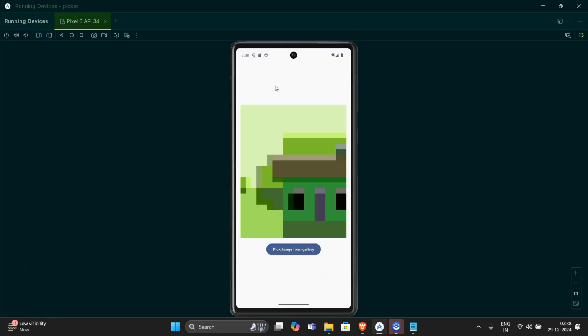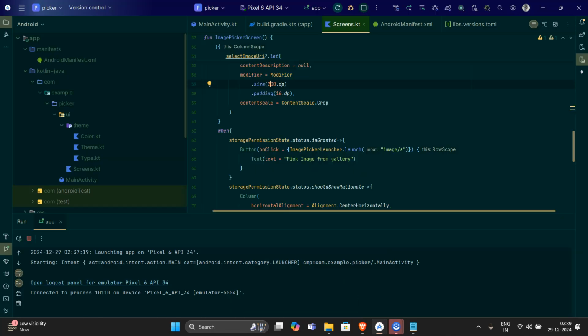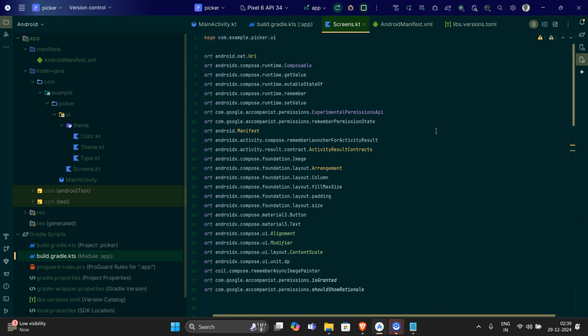So I think hot reload is on. Let me select it once again. Yeah, the hot reload is on. So this was it, how to select an image from the gallery and upload it and show it. What was the use case? This was a very simple video, and I have made sure that you have understood all the concepts, what is the working behind this.